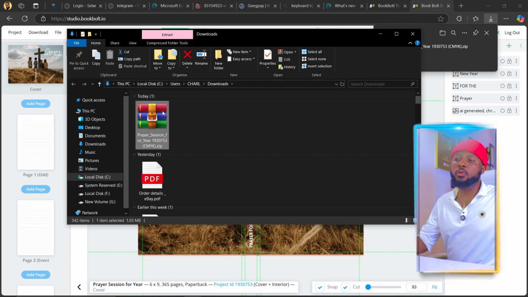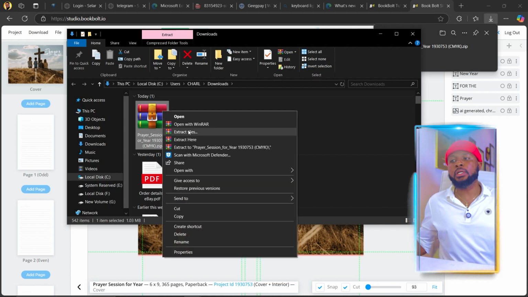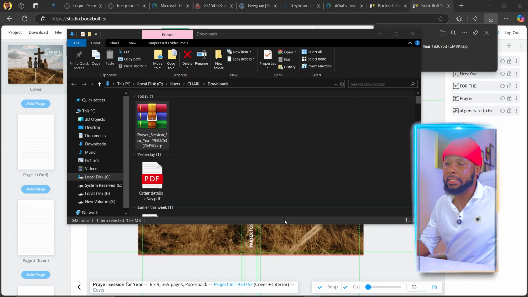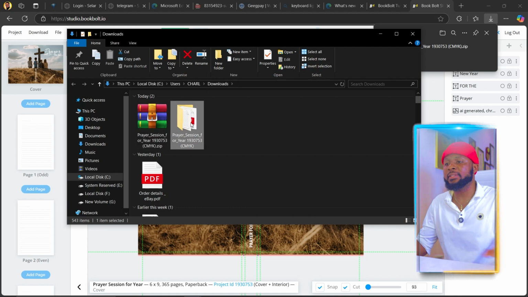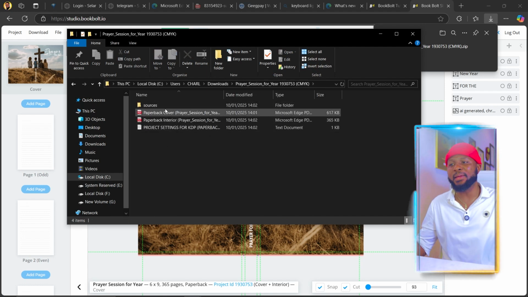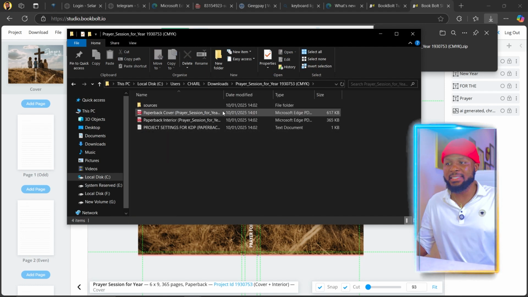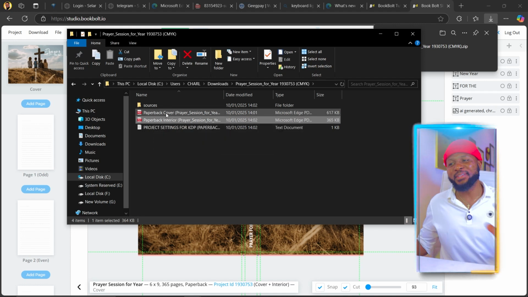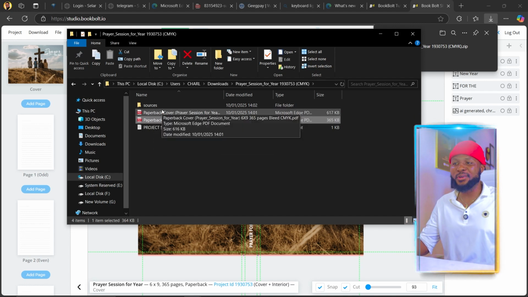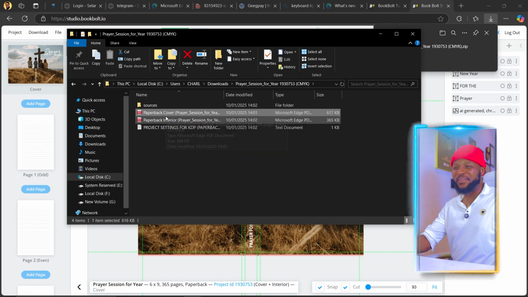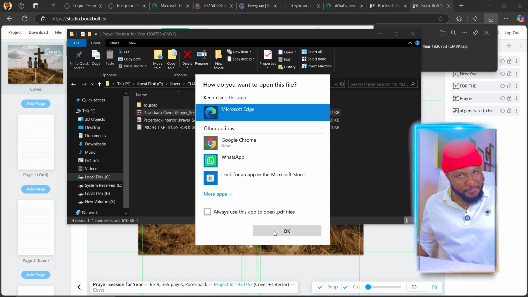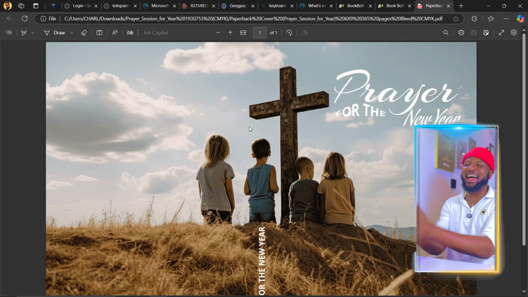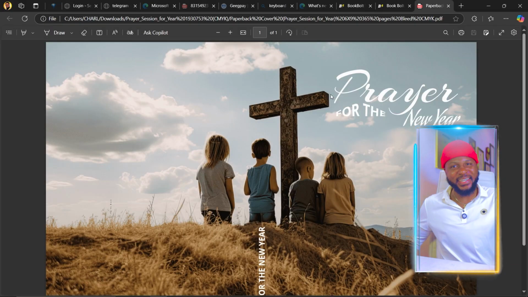So to do that, I'm just going to go ahead and right click, and then I'm going to click on extract files. So once I do that, I'm just going to go ahead and click on OK, and then it's going to extract the files like so. So here you can see paperback cover, and this one is for the paperback cover, and this is for the paperback interior, okay? So the paperback cover and paperback interior is ready to go. So let's go ahead and check and confirm that we downloaded the right cover, right?